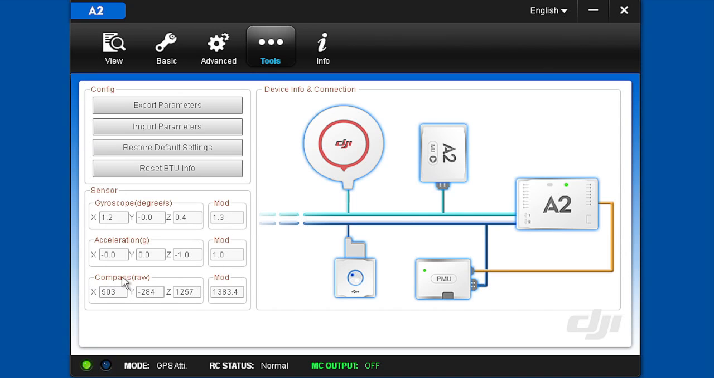The tool section here, you can see some of the sensor data. If I move the copter, you can kind of see that stuff move. So it's just great to get a live real-time output of your sensors.